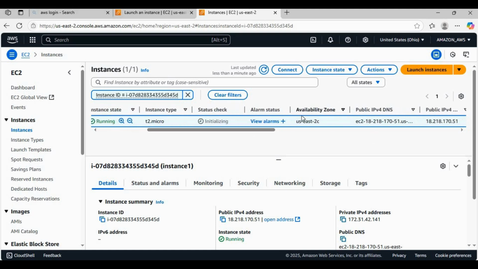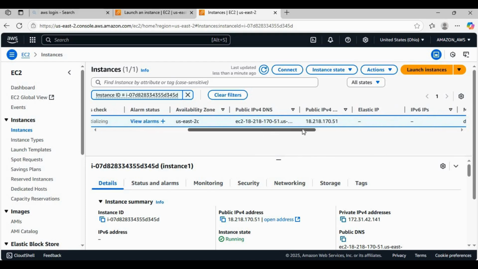You can see here the availability zone on which I have launched my instance is US East 2C. 2C is the availability zone. We basically have 1A, 1B, 1C, 2A, 2B, 2C as our availability zones.